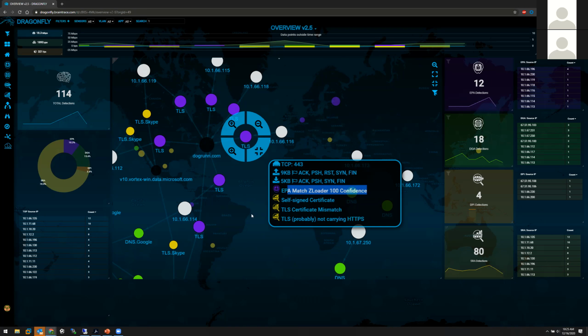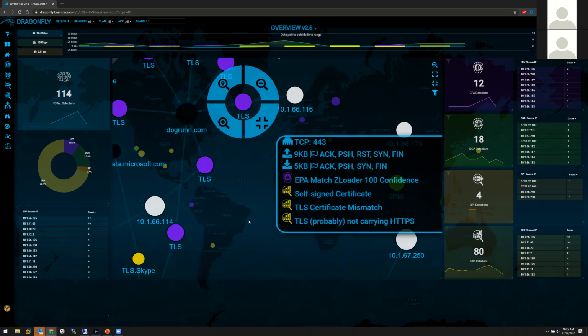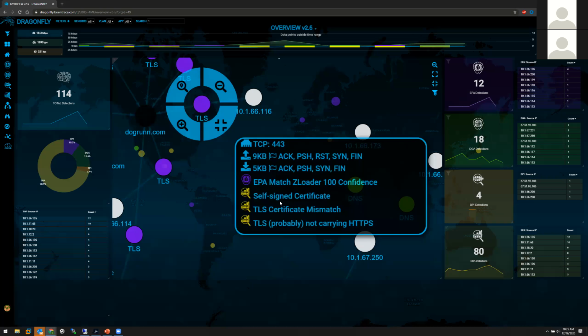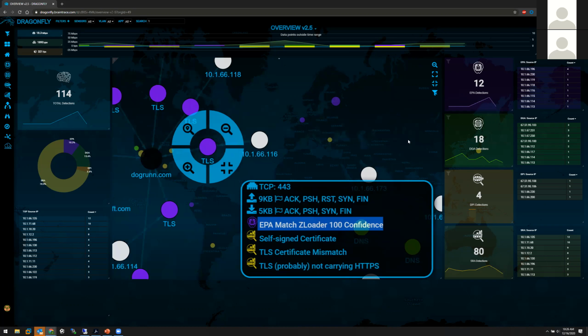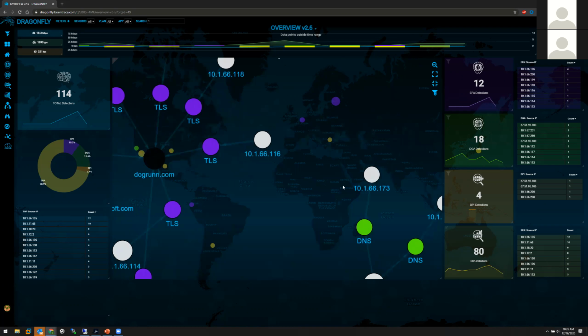And our SRA engine is coming back with some of the risks with this flow. It's running a self-signed cert. That's bad. There's a TLS certificate mismatch, and guess what? That TLS tunnel is probably not carrying HTTPS. So it's not your regular web traffic TLS tunnel. These tells say there is definitely something wrong with this flow. And with the EPA coming in, based off of our training, we know this is Zloader.